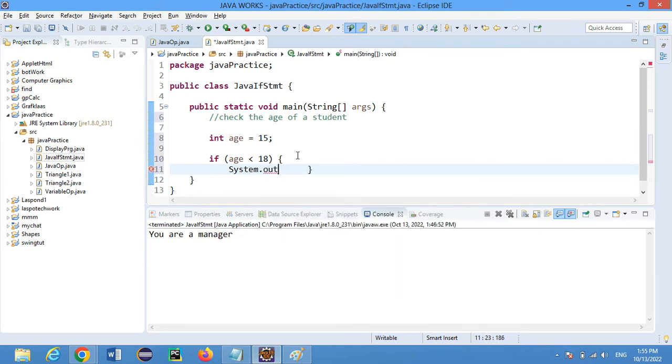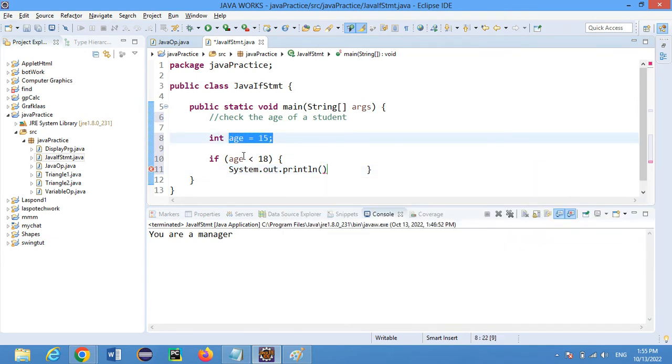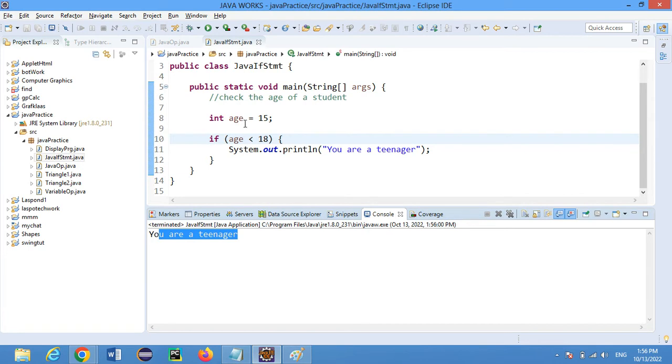System.out.println. So if the age supplied here is less than 18, this less than is a relational operator. So what should it do for us? Okay, so once you display "You are a teenager", I'm going to use a semicolon. You are a teenager. So let's run our code, save it, let's run it and see what will happen. Yes, the output here says you are a teenager.